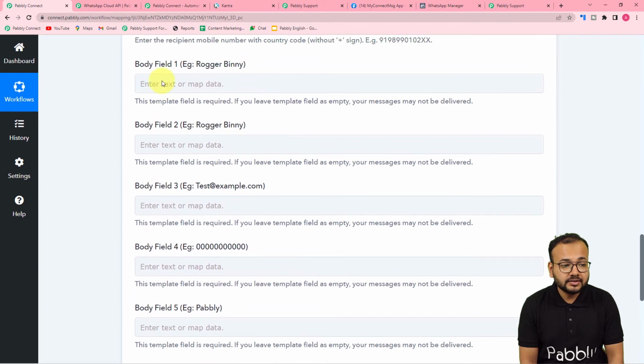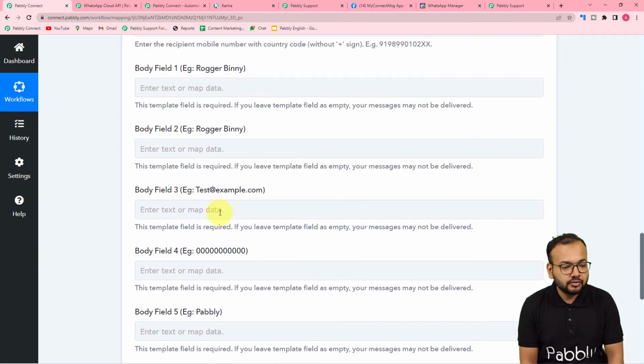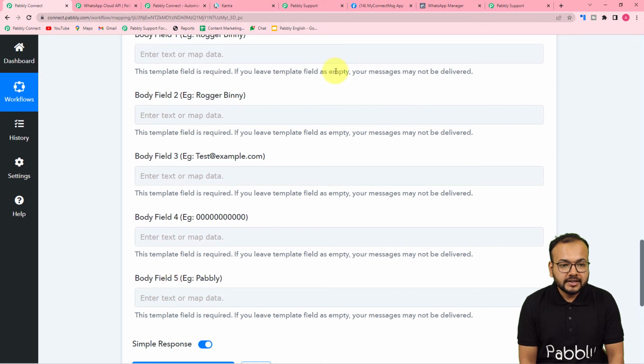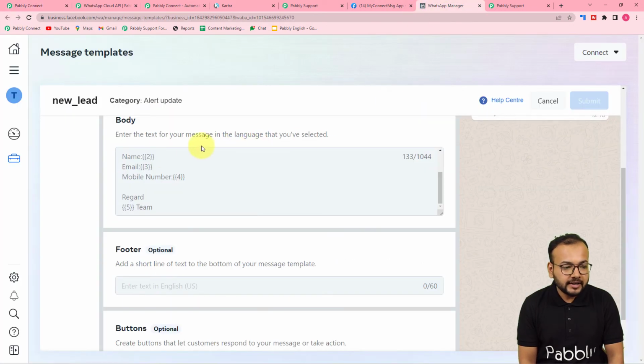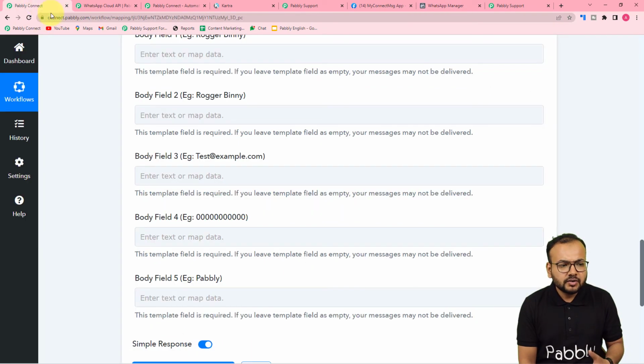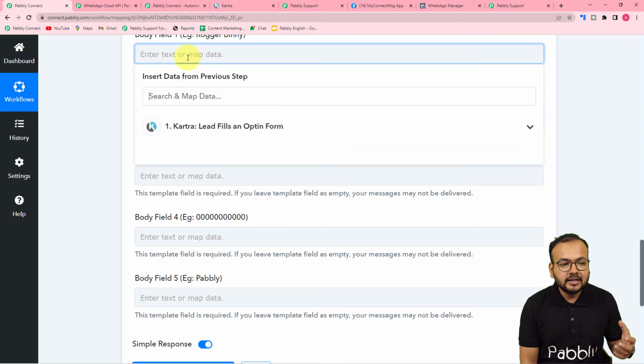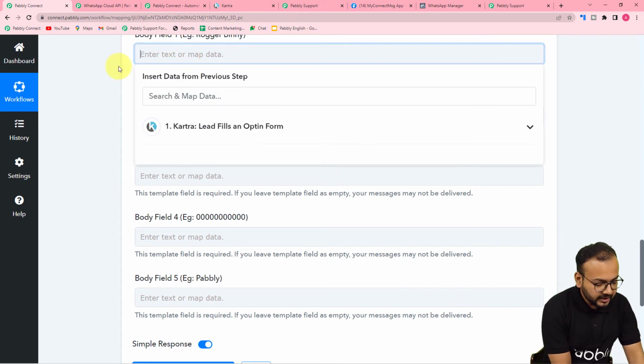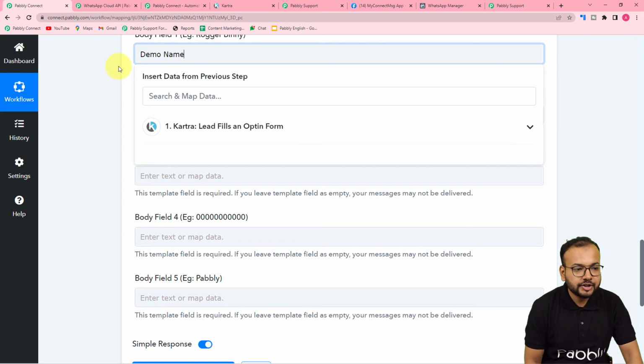And here you can see it has started asking for the body fields 1, 2, 3, 4 and 5. So let's map the values of these fields accordingly. Here, first of all, I want to mention the name of the person to whom we are sending this message. So if you're sending this message to your marketing manager or to yourself, you can just enter the name here. So I'm entering the name as, let's say, demo name. I'm not using original names, guys.